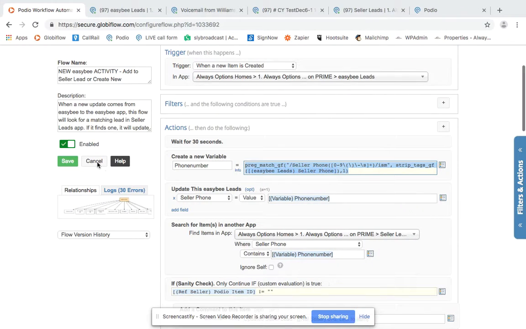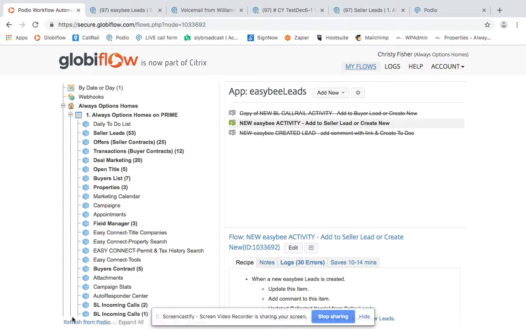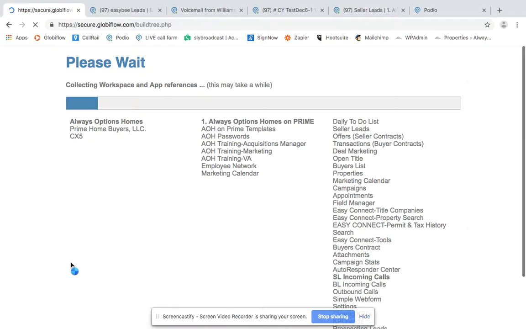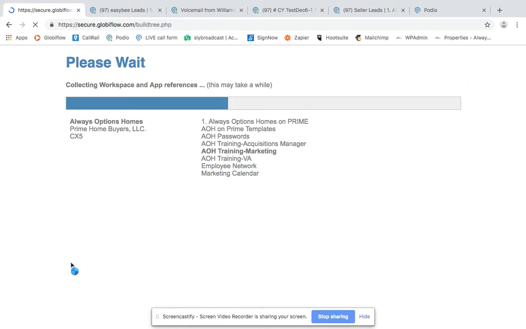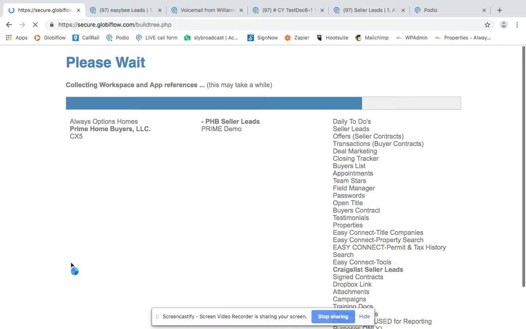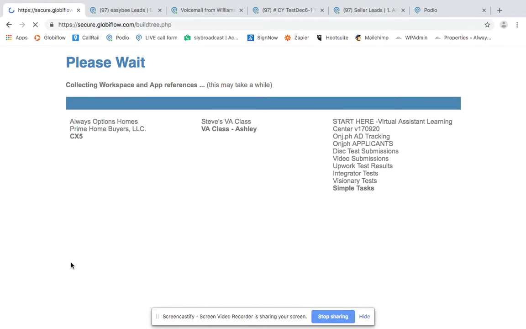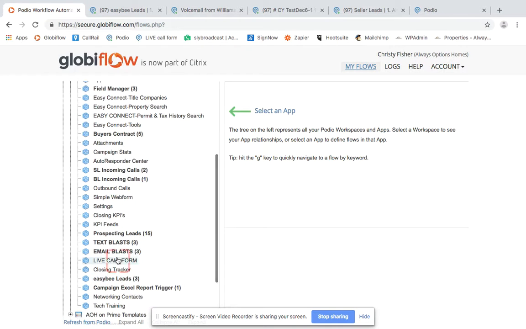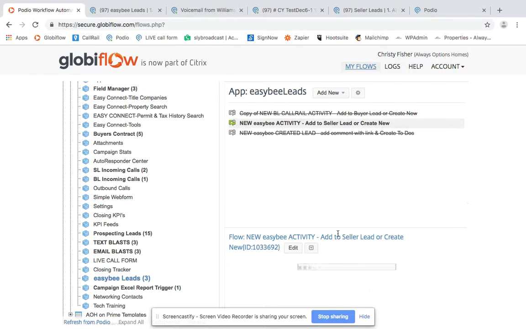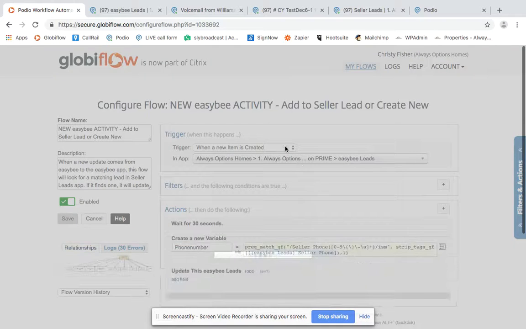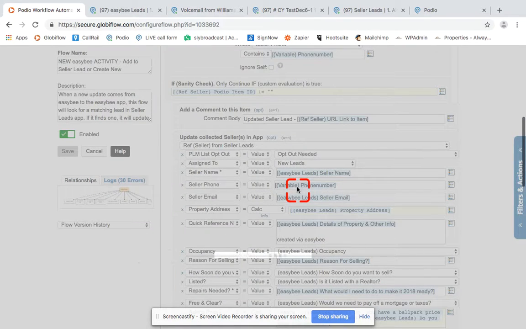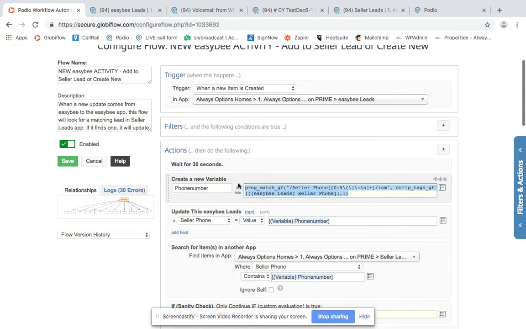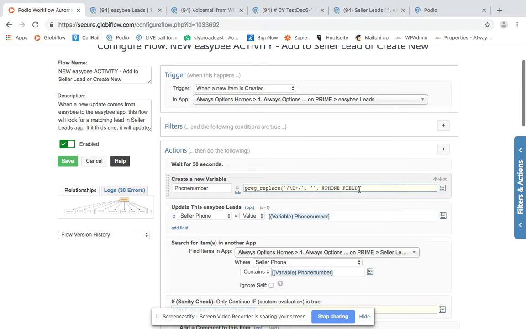Now, I'm going to real quick just hit cancel. I need to refresh from Podio because I added something that I'll show you in just a moment. Alrighty, so we're gonna go to EasyBee. We're gonna switch what we're stripping out on the phone right here. This is the code I prefer to use.